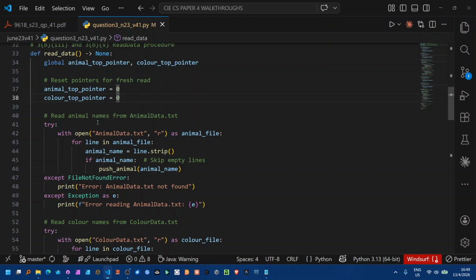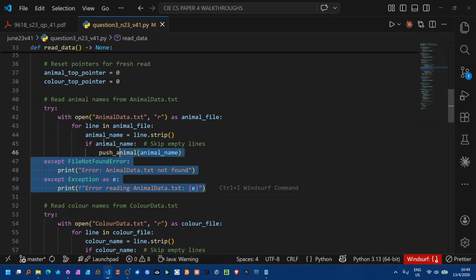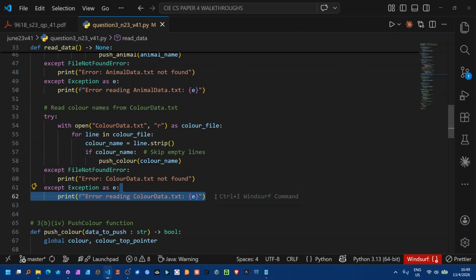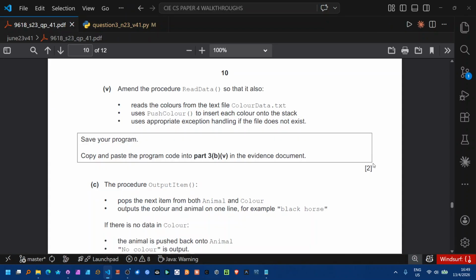Then you see that the implementation we have for reading the animal data is exactly the same as we have for reading the color data. The only thing that's different really is the name of the file that we are reading from, as well as the temporary variable name that we are giving our color file. So this one is color file. Then of course the pushing and everything else is the same logic. That's why you even see that it's only 2 marks.